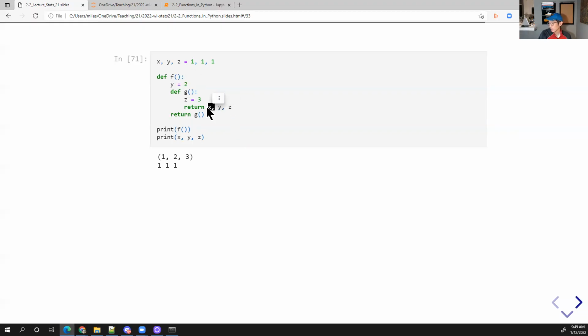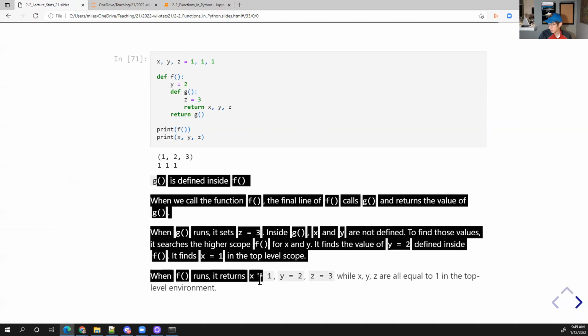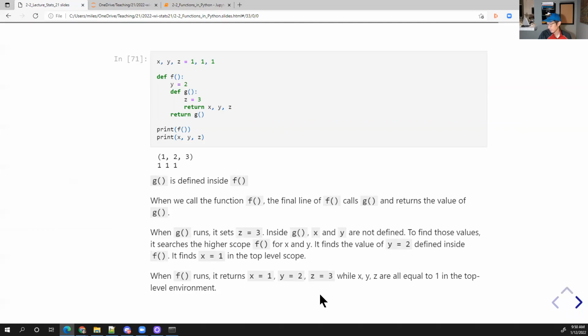It asks for x. It doesn't find x in the local. It searches the non-local scope. It doesn't find x in the non-local. So then it reaches the global scope and x takes on the value 1. So it has a value for each of these things. It returns 1, 2, 3. f returns 1, 2, 3. x, y, and z remain unchanged in the global scope, global environment. And the steps of this are all kind of written out here. And I hope that makes sense.